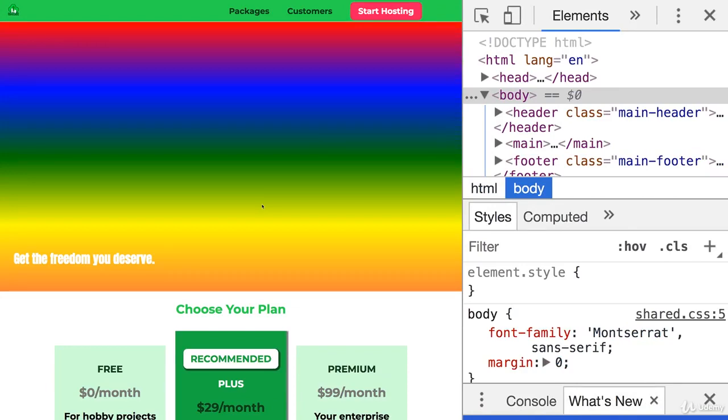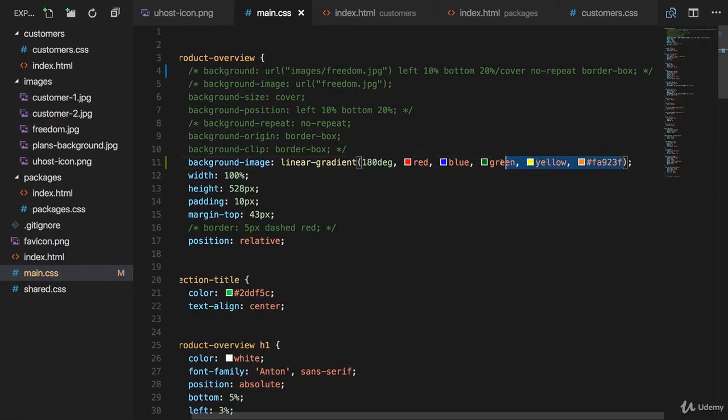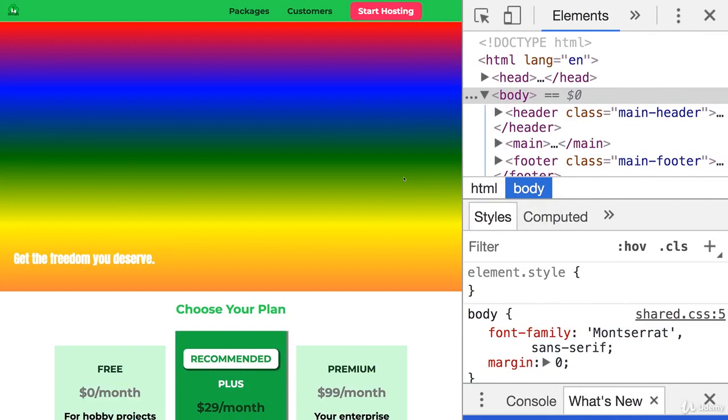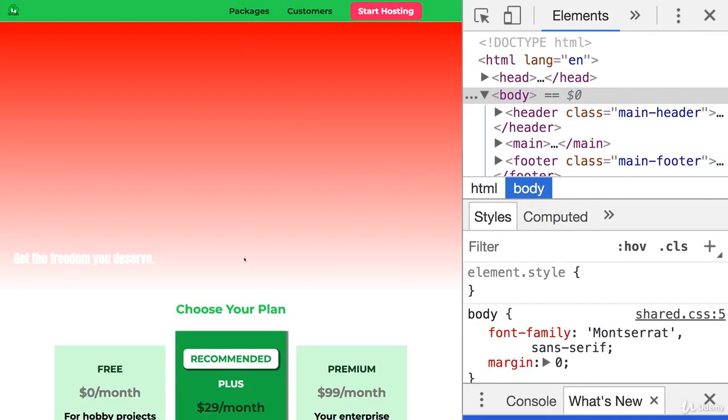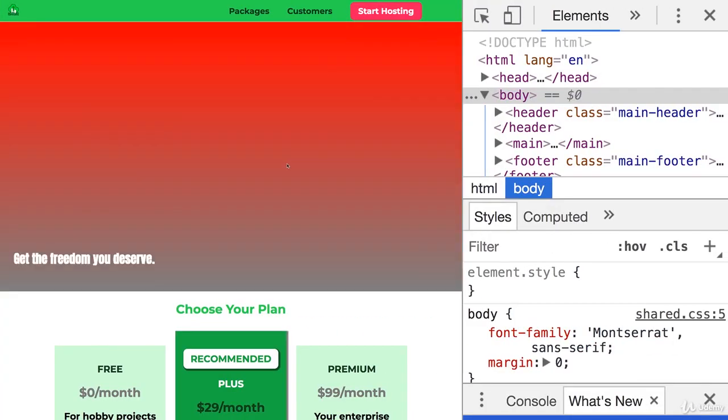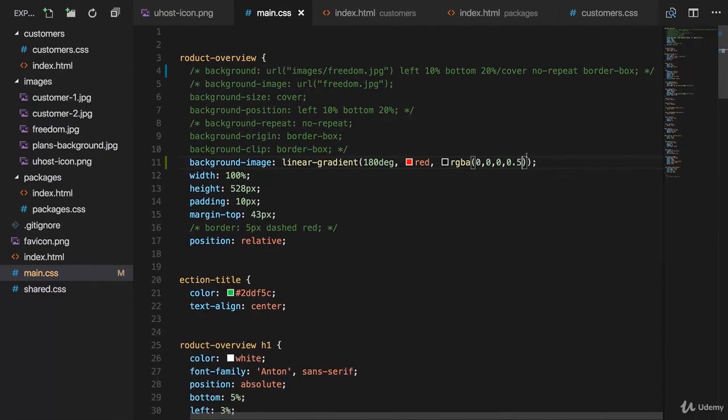A special gradient or a special way of using gradients is to also implement transparency. For example, you could transition from red to transparent. And if you do that, well, then you actually see we fade out to transparent, so we see whatever the background behind the gradient is. This is very useful for cases where you do have multiple backgrounds on top of each other. More on that later. You can of course also transition to a RGBA color, for example, like this, with some transparency inside of it. Now we would transition from red to this transparent black-gray color. This is how you can use linear gradients.